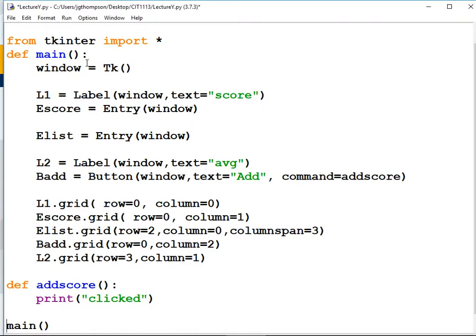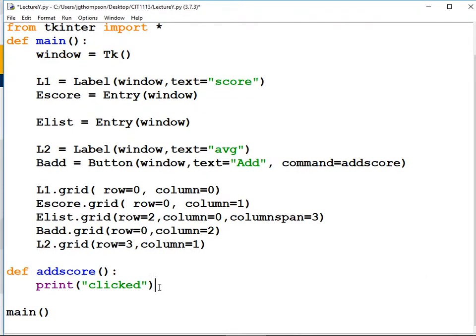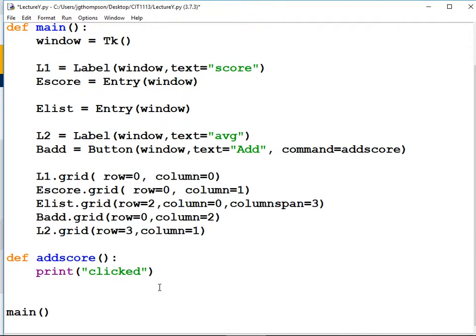All right, so what do I want the add button to do? I'm just going to put some comments here. You don't necessarily need to add the comments. I want the button to add the score to a list. Then I want it to erase the score field so that they can type something in again.